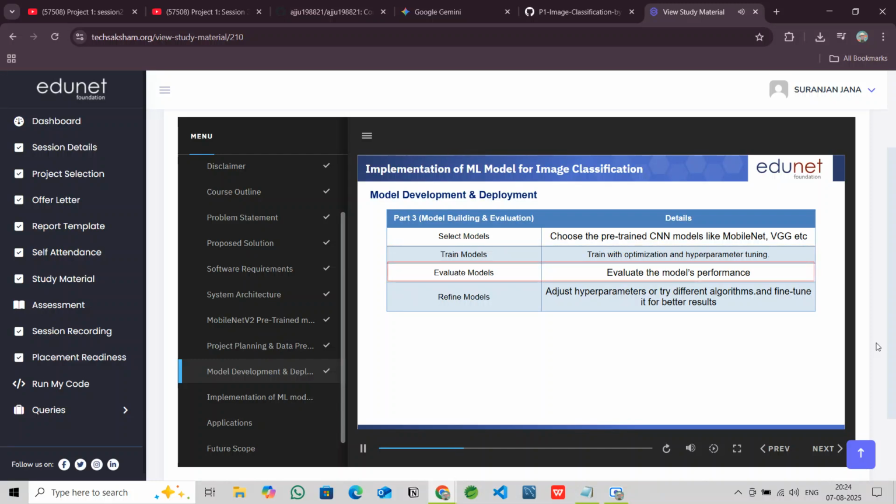Evaluate models. After training, we evaluate how well the models perform using our testing data, checking for accuracy and effectiveness. Refine models. Finally, we refine and tweak the models based on their performance to improve their accuracy and reliability.